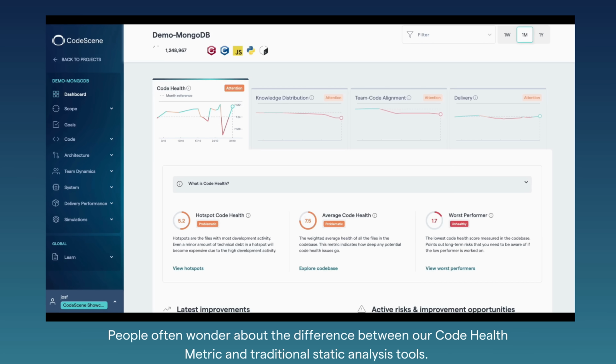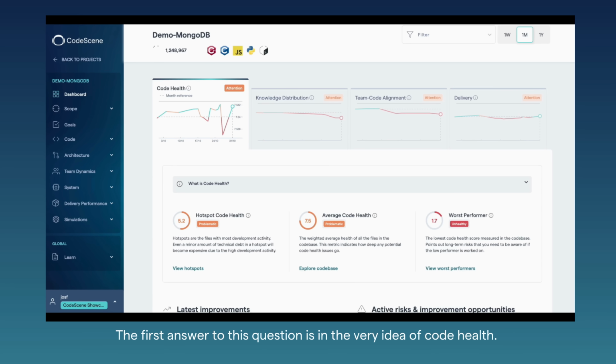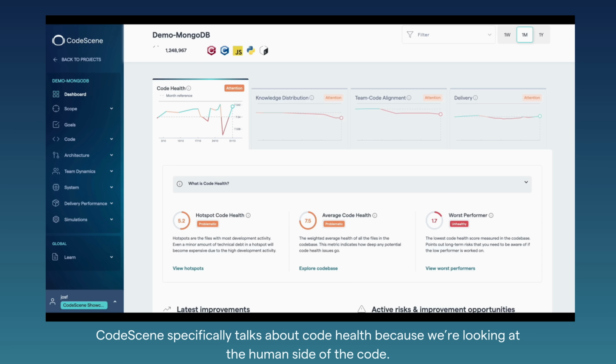People often wonder about the difference between code health and traditional static analysis tools. The first part of the answer to this question is in the very idea of code health. CodeScene specifically talks about code health because we are looking at the human side of code.